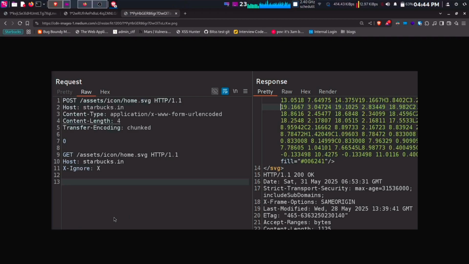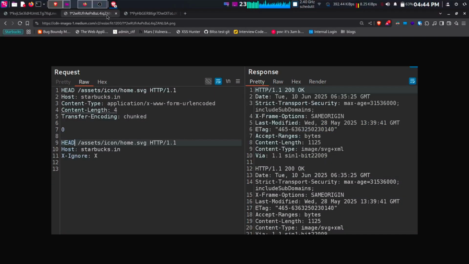In the coming videos, we will be doing more live bug bounty hunting. Not only testing for request smuggling, but also IDOR, SSRF and many more.